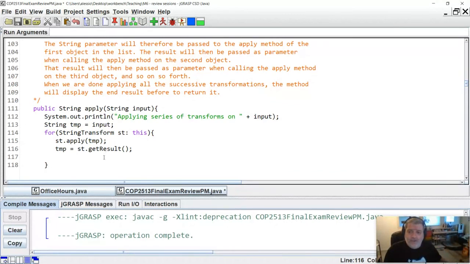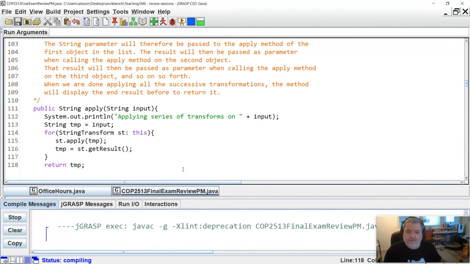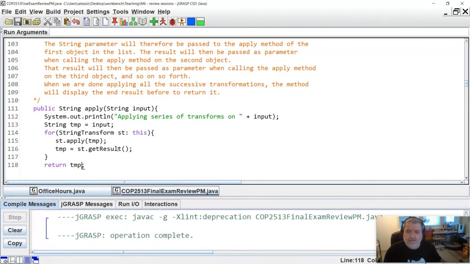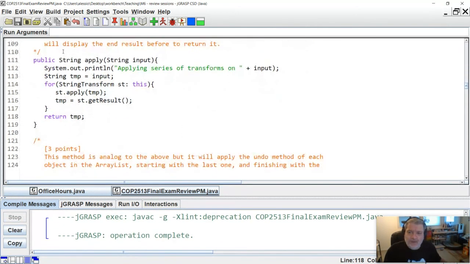And by the time we are done doing all this, guess what's happening? Well, tmp is going to be the end result. tmp is going to be pretty much the result of applying all those transformations. So I can say here return tmp, and there we go. Okay, so I know I had already one typo that I caught on the fly. So let's see if we have other syntax error typos to correct. Sounds good. All right. So this is the apply method.